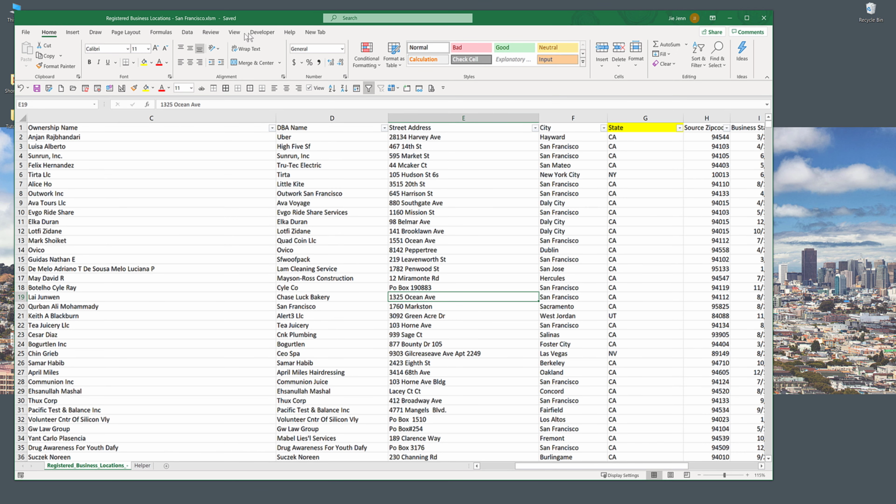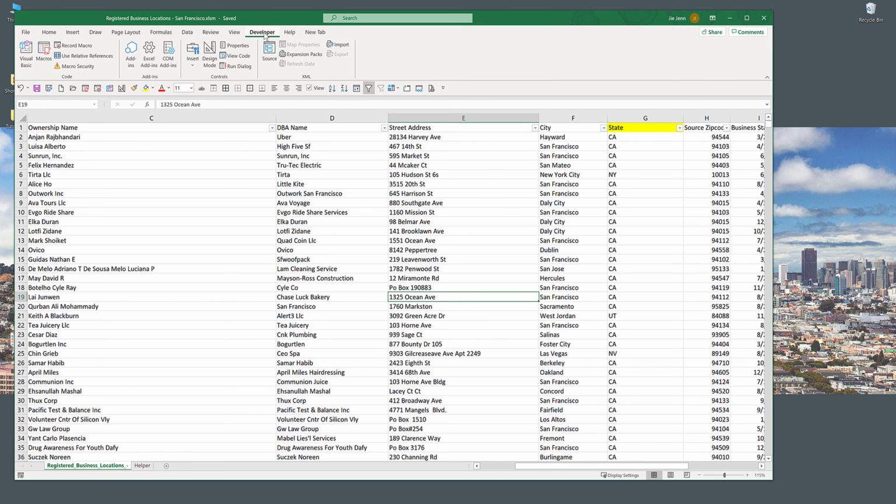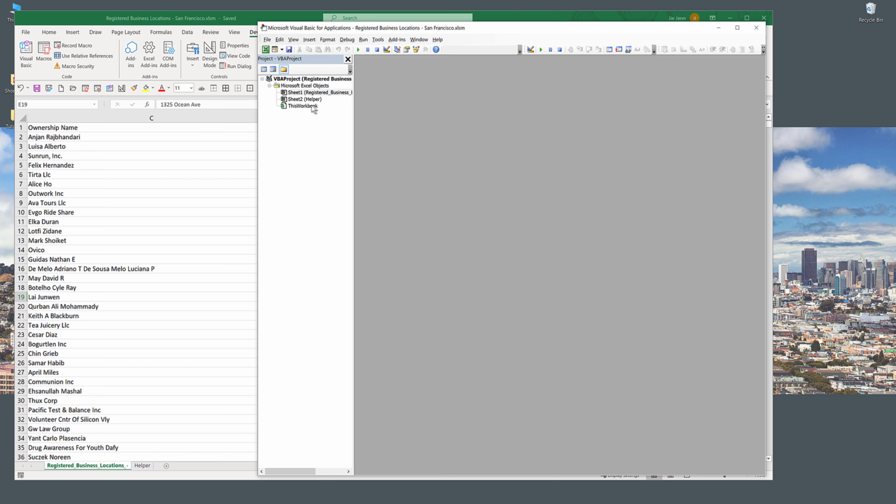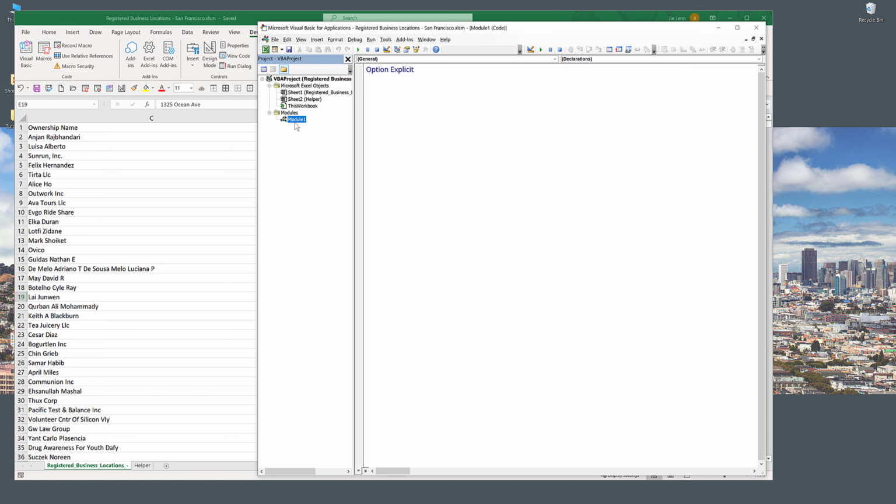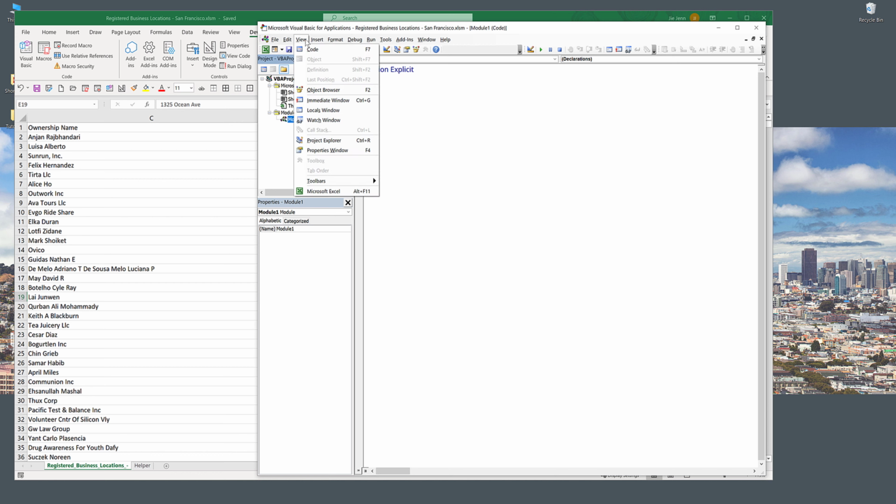Alright, next we want to go to the Developer tab and open the Visual Basic window. Here I'm going to insert a new module, so right click your mouse and insert a new module. Actually, let me change the module name. I click on Module1, and you can use the shortcut F4, or you can go to View and click on Properties window. That will display the object property window.